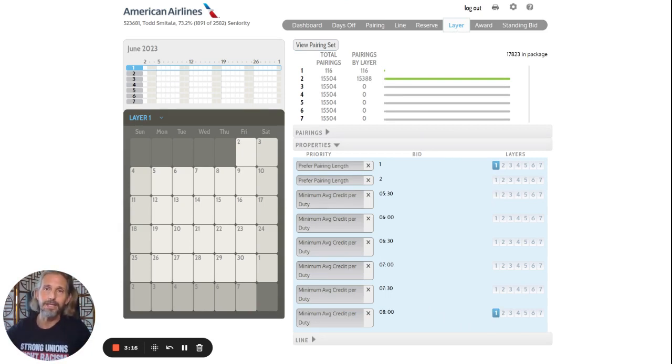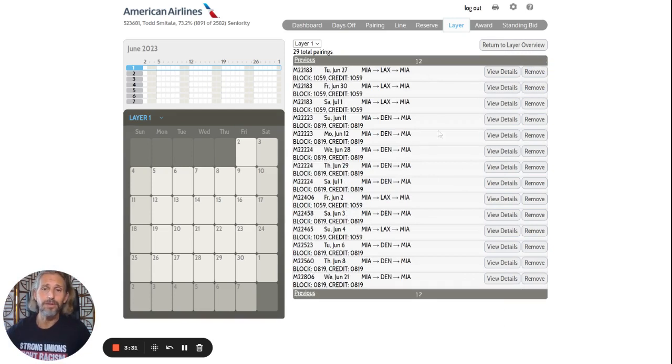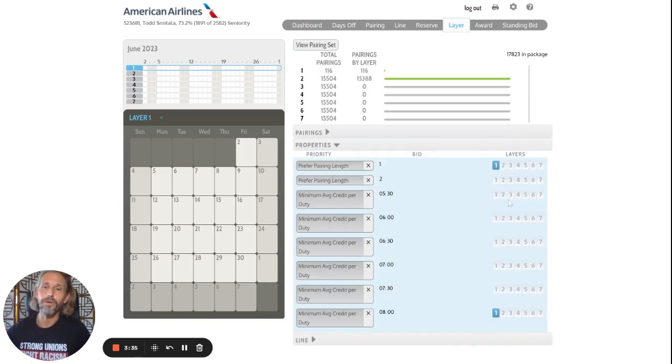Now, one of the most important things with PBS is your layer tab. You want to keep coming back to this layer tab after you've made a change here, and you want to check your pairing set to see what it is that I bid. So now I can see, okay, I'm bidding Quito, I'm bidding LA turns. There's only 2 pages of them, but I can flip through to see everything. There's some Denver turns in there. This is all good for me. I like that. Then I can return to the layer overview and continue on.